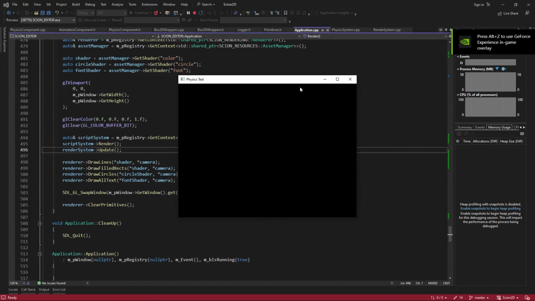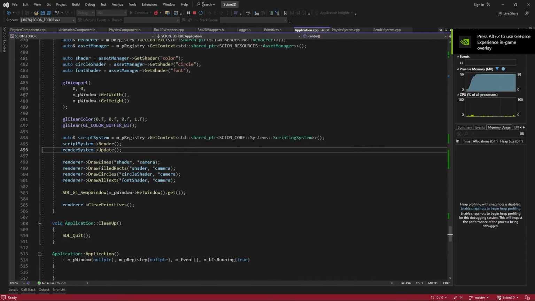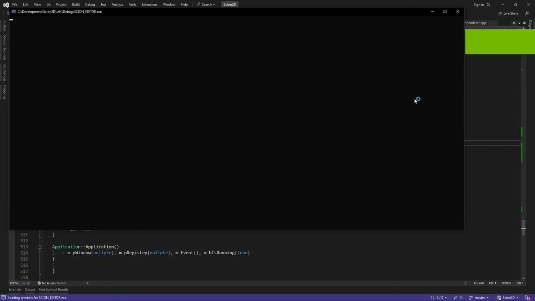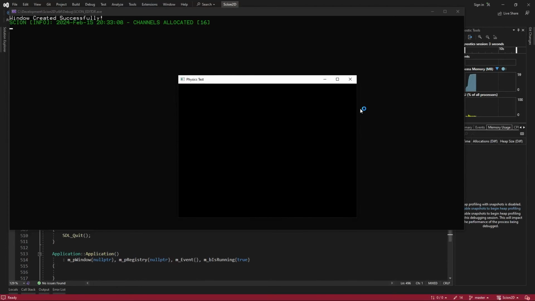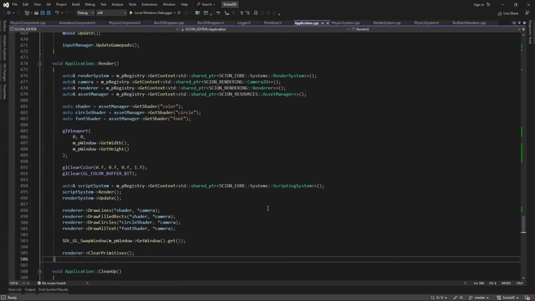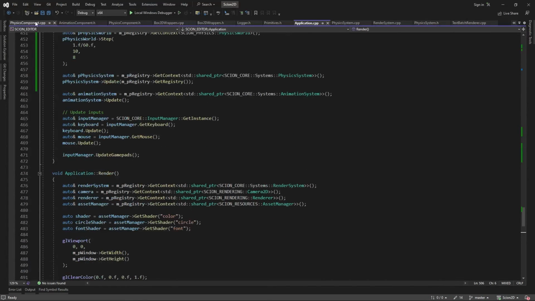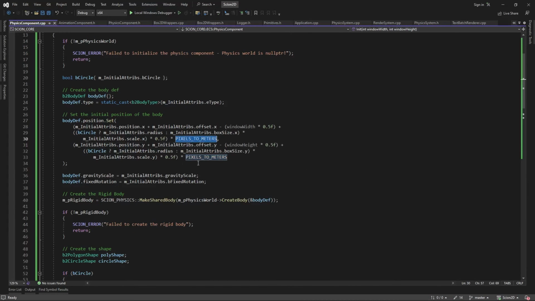There our ball goes. If you didn't see that, the ball just dropped. There we go. Cool. So it looks like our physics is working. So let's quickly add in one more body so we can make sure that the ball stops. The fix for that was in the physics component. This was supposed to be pixels to meters. I had it as meters to pixels.